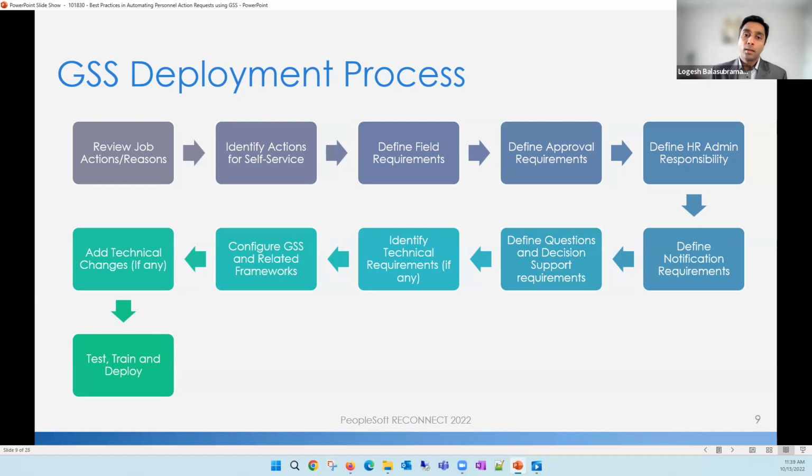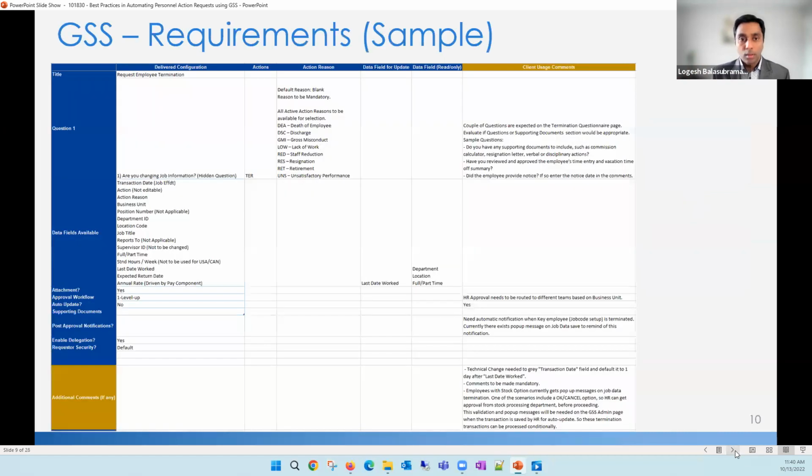So this would be the process of deploying guided self-service in a transformative way. How to look at completely automating all the updates that happen on employee job data. Okay. All right. So moving to the next one.